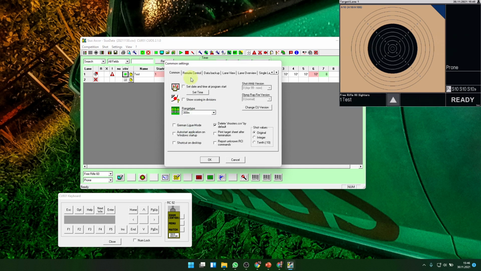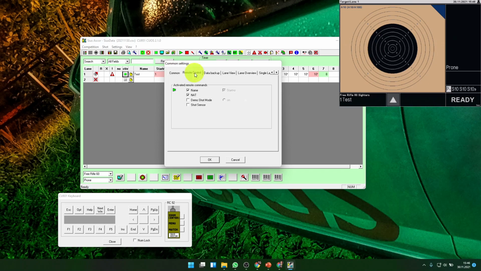Settings here. Common settings for the range. Remote control. That's the meaning when I send here with this button. In the first column, it's requested by the monitor. If the monitor requests something, you can say what we want to send from SIUSData. And in column number 2, that's the information we send when we press this button here.